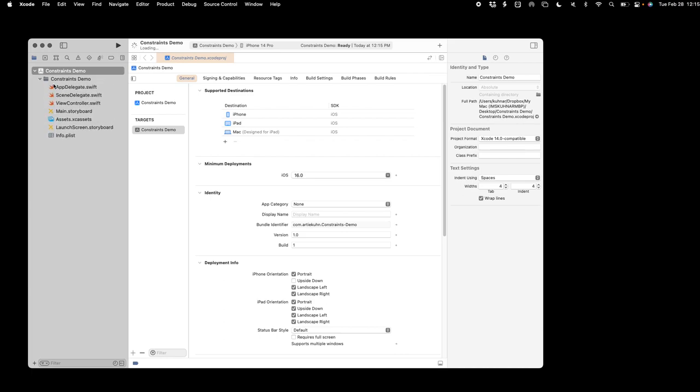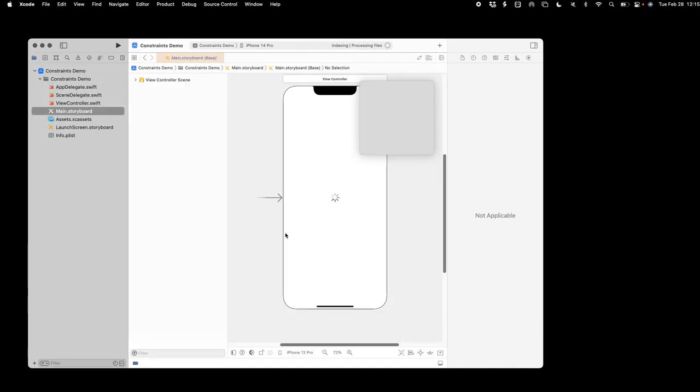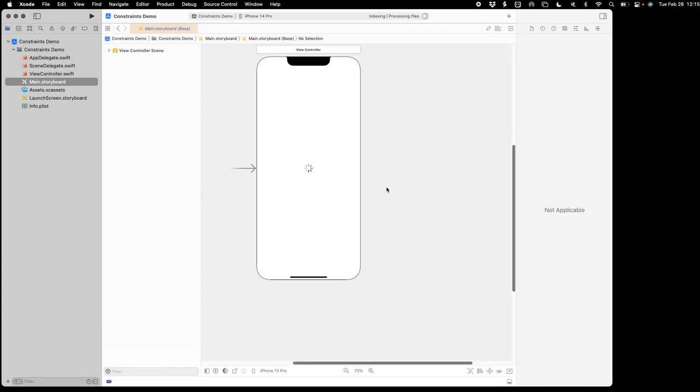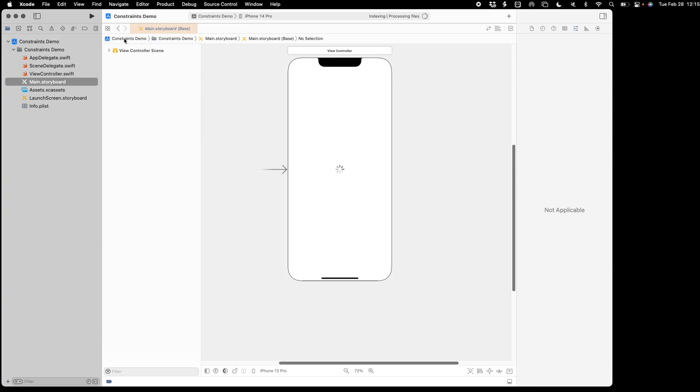There's our project. All of this constraints work you're going to do in the storyboard. So there's nothing you need to worry about with constraints in code. It's all just buttons in storyboard, hitting them in the right order, and all that kind of stuff. There's a handful of different ways to do constraints. I'm going to show you the basics.